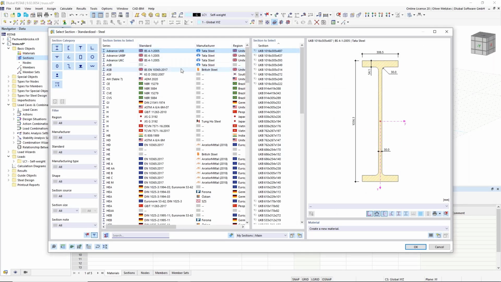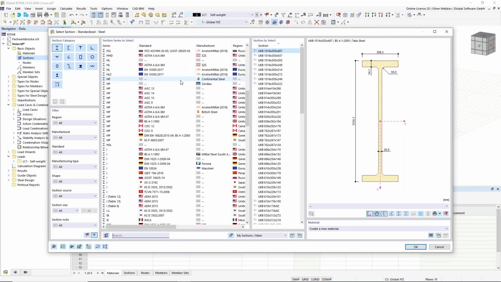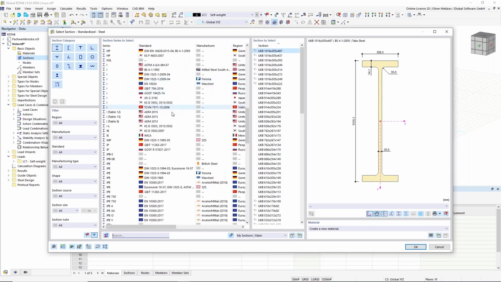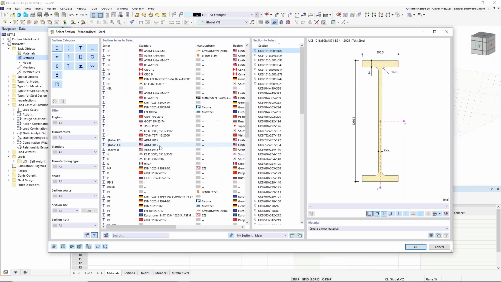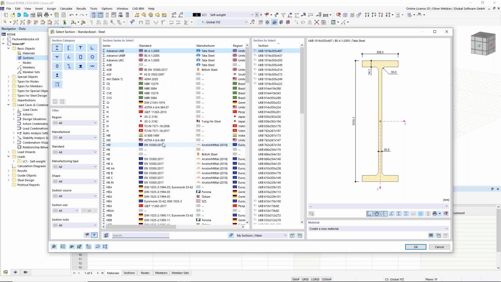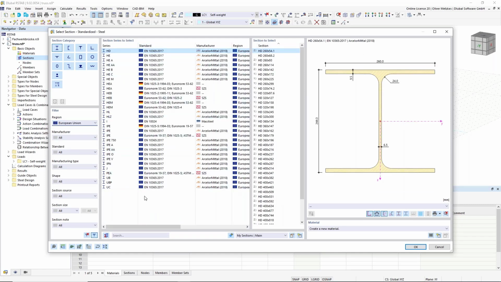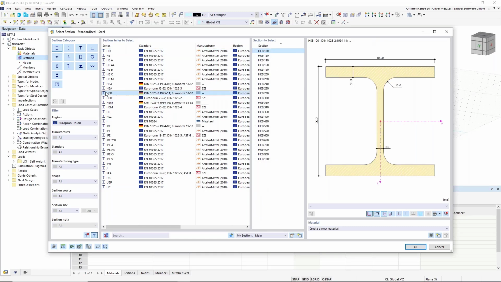And in the list, I can see that now we have all the possible I sections from different standards. So we have also American standards, for example, European standards. At first it's a very huge list, but to find your section, you can also use this filter function here. So for example, for the region, we can input, okay, we are in European Union, and now already the list is shorter, and now it's easier to find the corresponding section that we want to use. So for example, here, the HEB section, and it should be HEB 140 in our example.